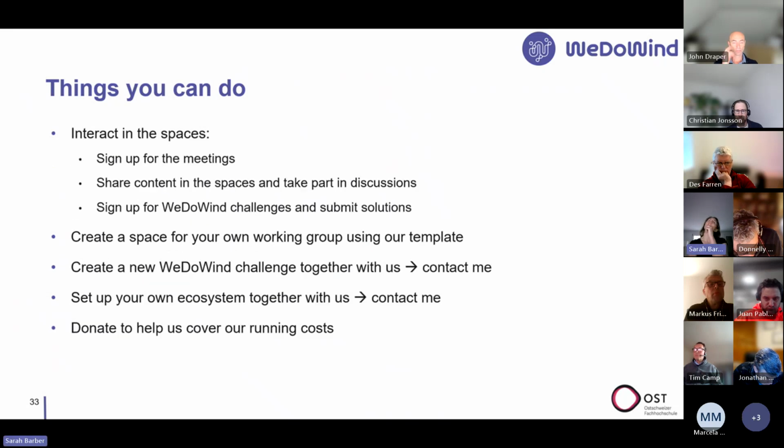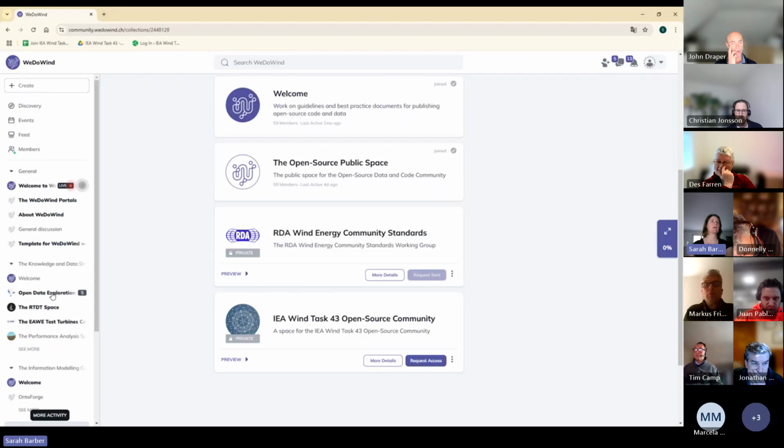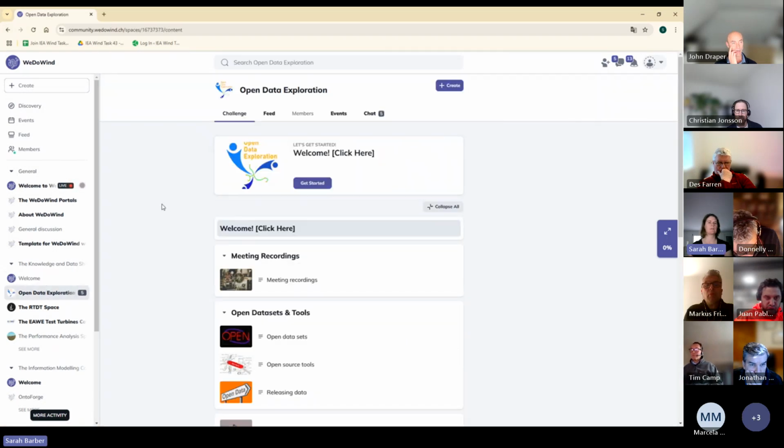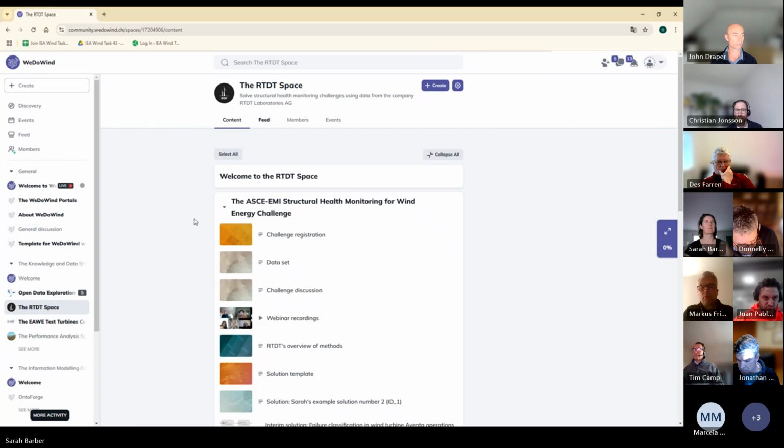So what you can then do is interact in the spaces. For example, take one of the challenge spaces, let's take the open data exploration space, just because Charlie's here and leading this space. Actually, I'm not going to show that one. I want to show one where we've got a challenge which is about to, sorry, Charlie, where there are some submissions on the platform. This is more of a typical space.